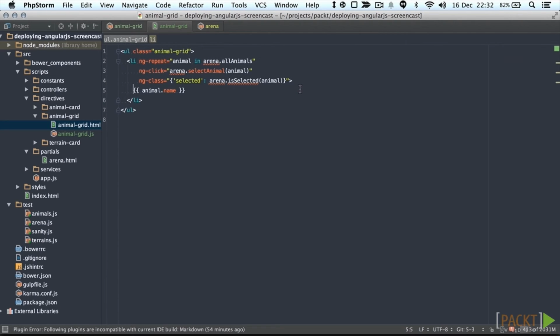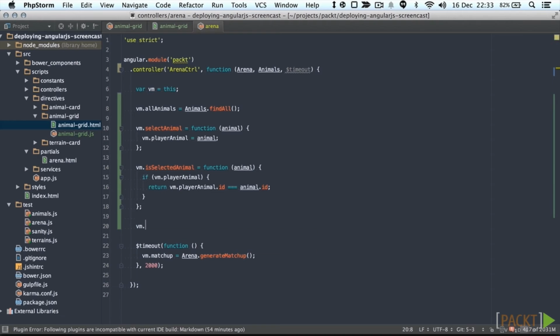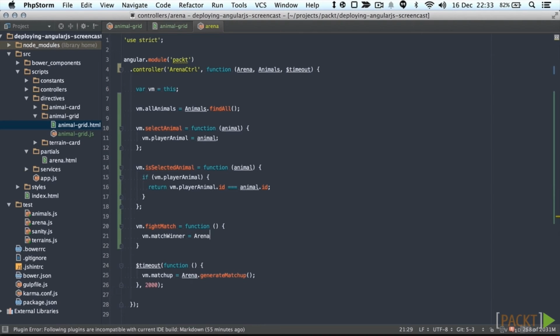Okay, great. Now that we have an animal we can find the match with, again in our arena controller, we'll add a new method to find the match. All we need to do is use our arena service method and pass in all the relevant arguments. So vm.matchWinner is arena.determineWinner. In order, they are the player animal, the opponent's animal, and finally the terrain in which we'll be fighting.